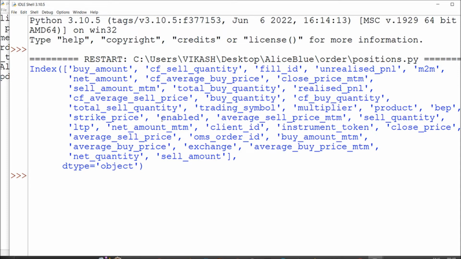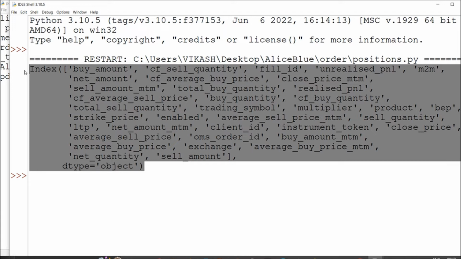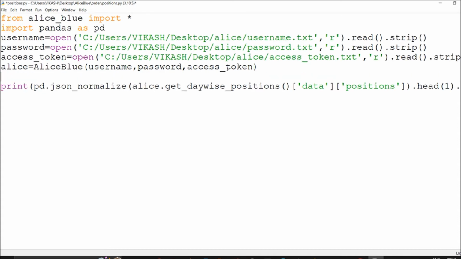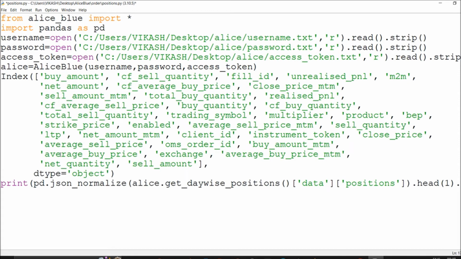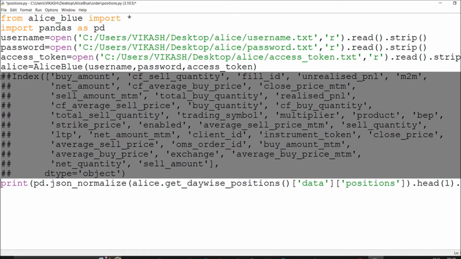Product is there, and here the trading symbol is there. Okay, so we're going to take it over there. We are not printing this every time; we'll just keep it here only to understand the format, for understanding purposes, and we will fetch the required things step by step.